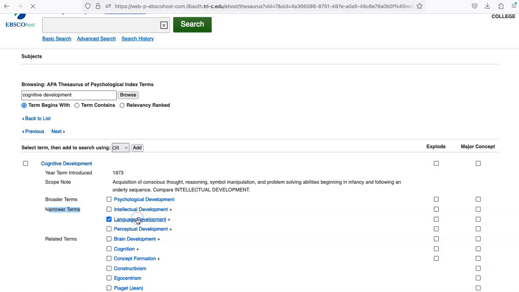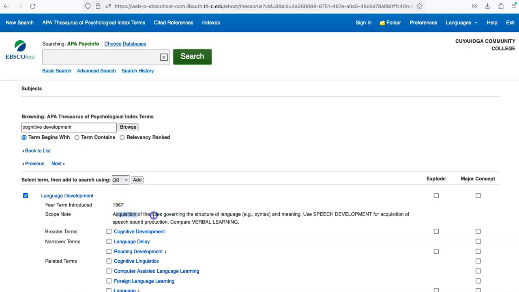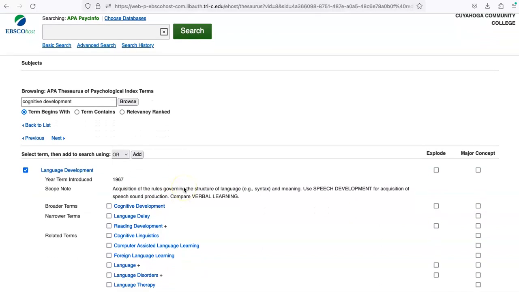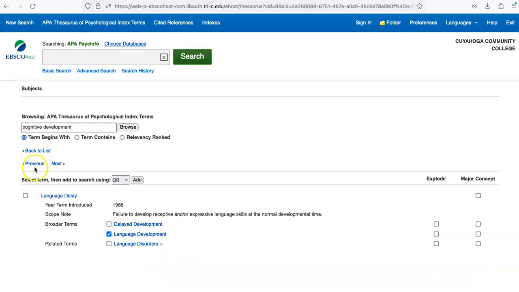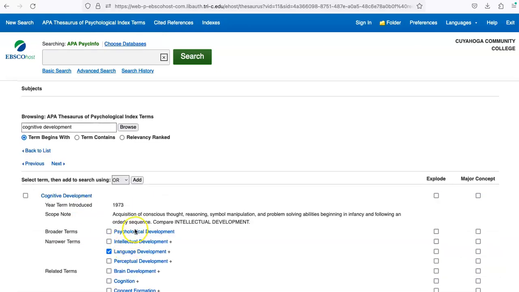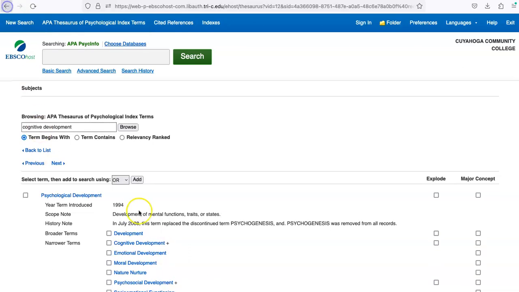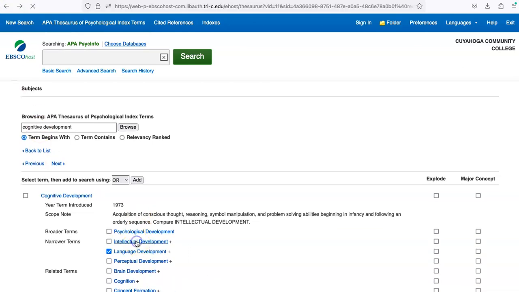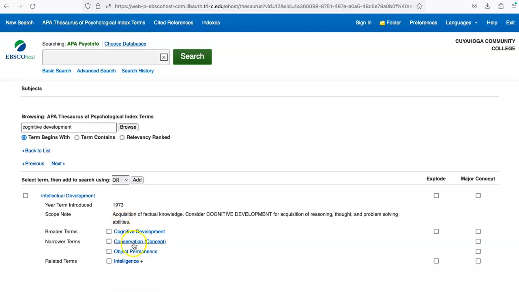And if you click into these, like language development, acquisition of the rules governing the structure of language and meaning, this way you can get a little more specific. Again, under narrower terms there's language delay, reading development. So there are different ways that you can drill down here. If I go back to my original list and look at intellectual development instead, under there's conservation, there's object permanence.